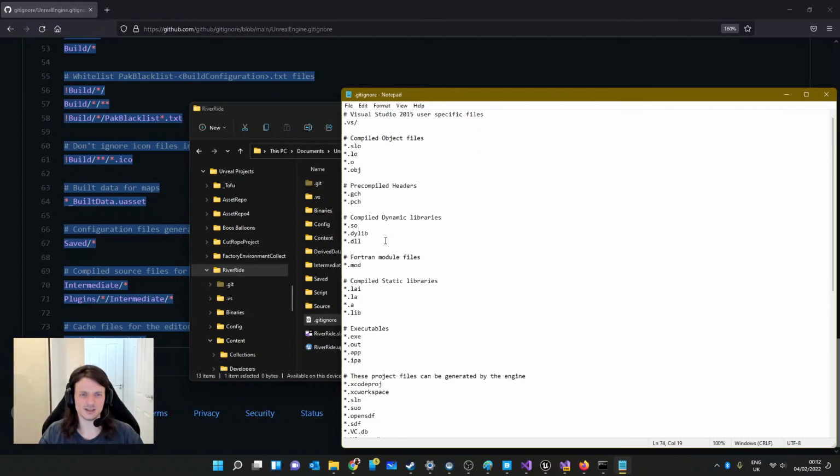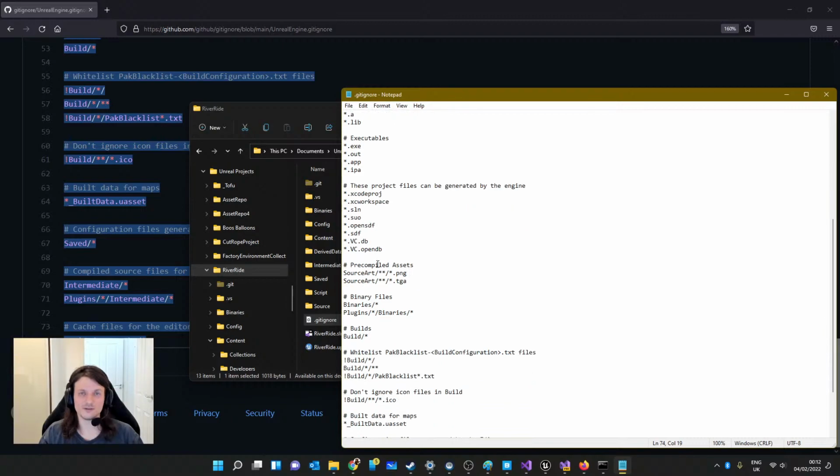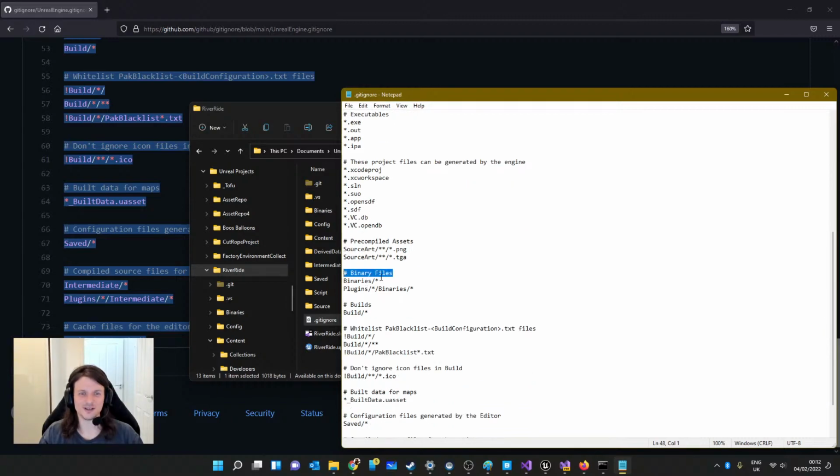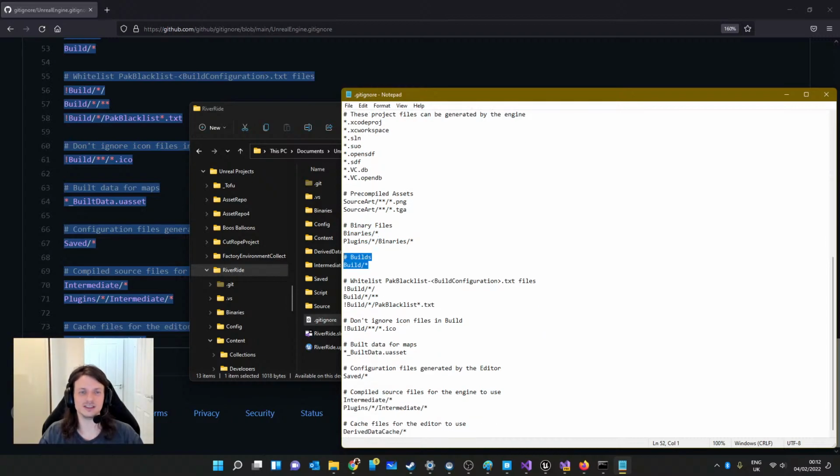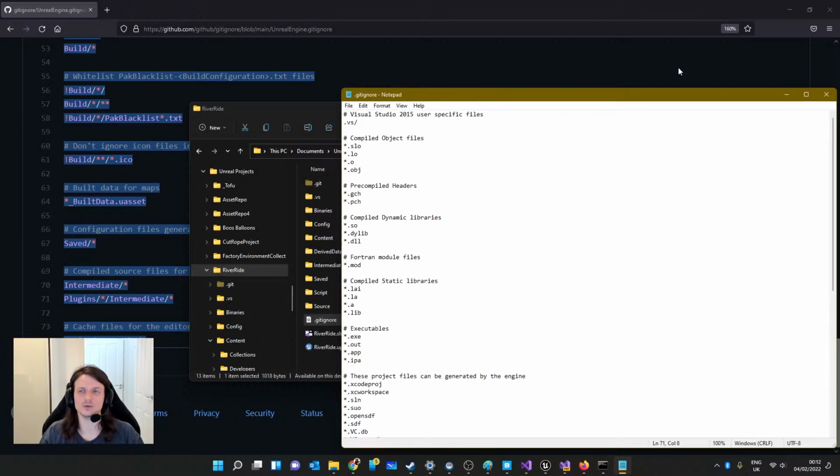You'll notice in here, if we've got something that's worth actually having, there's a binary files entry, and it's just ignoring binaries. The folder is just ignored. Build, ignored. This is what these lines mean. Just ignore this folder and anything in it, right? Intermediate, all those things that I just said are being ignored.